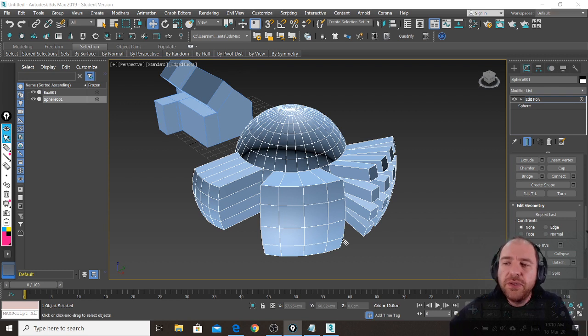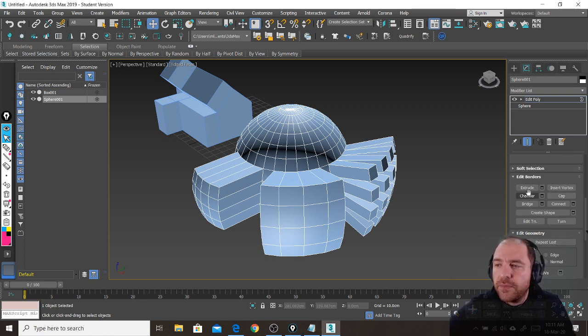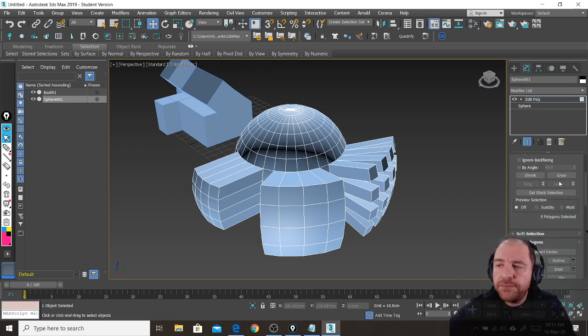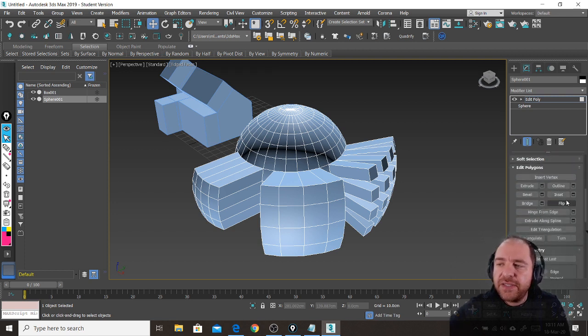So let's see this. Inset is, so let me select polygon. Inset is this tool here. It is on the right of extrude. What inset does is basically it creates an offset of your polygons, and basically it works like this.